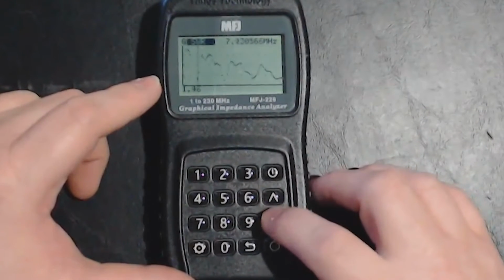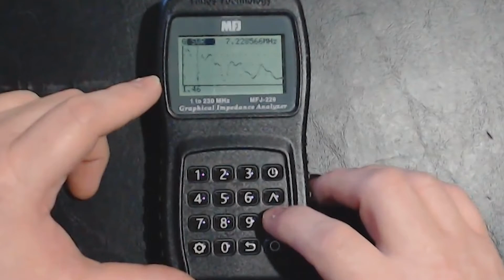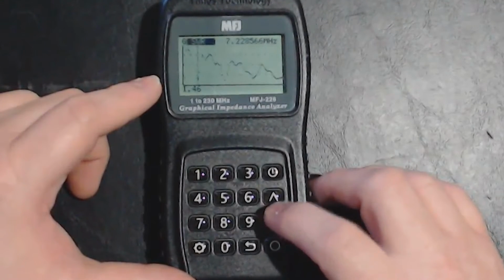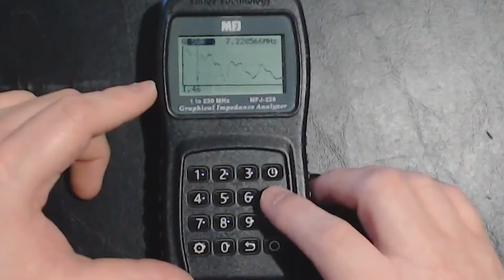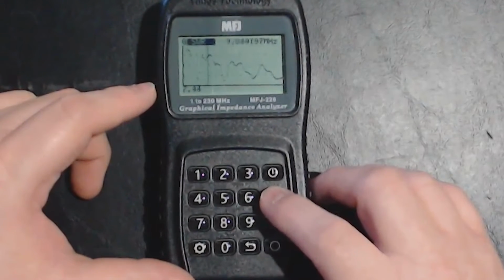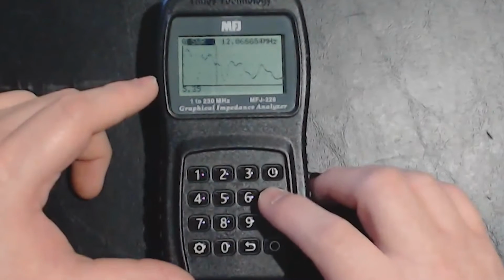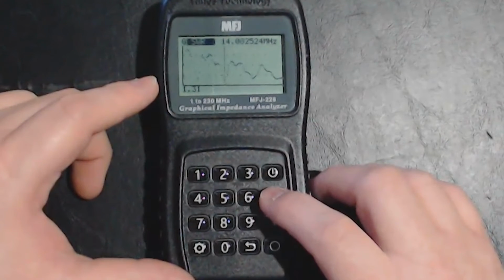So you can see here saying that the SWR is at 1.46 at 7.22 megahertz. And you can see on these frequencies, like 9, it doesn't resonate very well. SWR is really crazy there. And then next is 14 megahertz, so 20 meters.